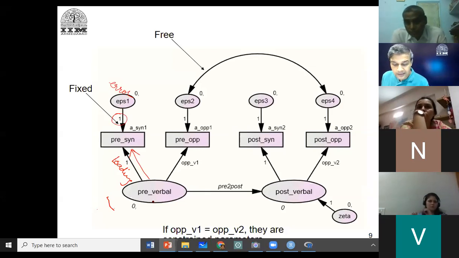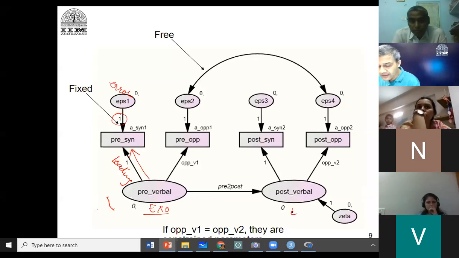Then this is exogenous. This is endogenous. These are examples of measurement errors.